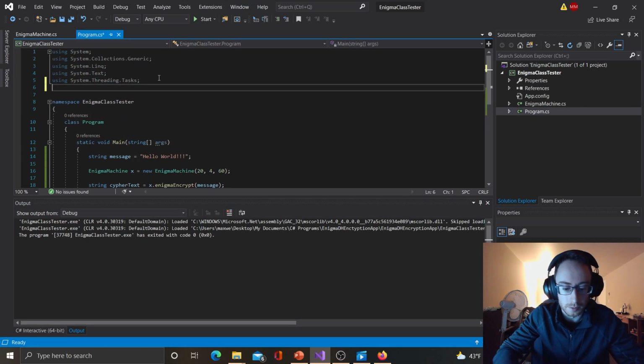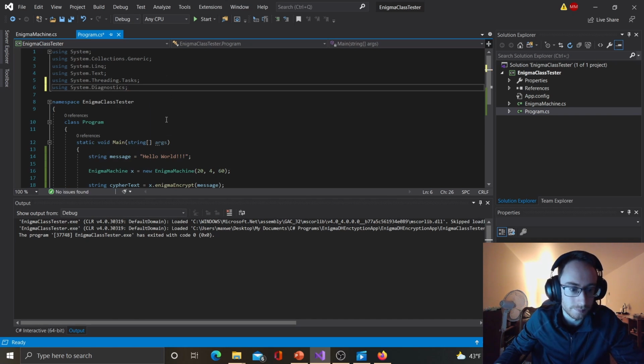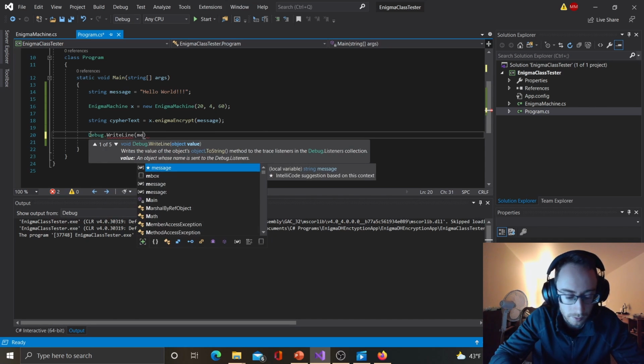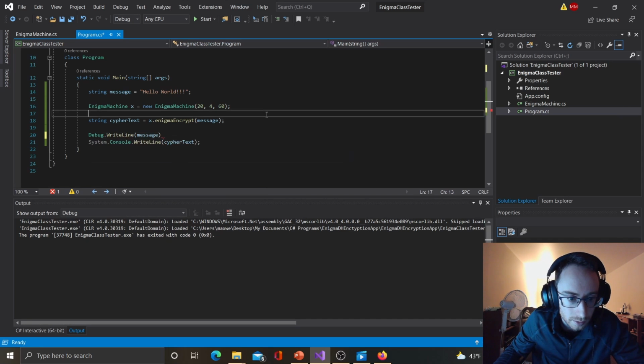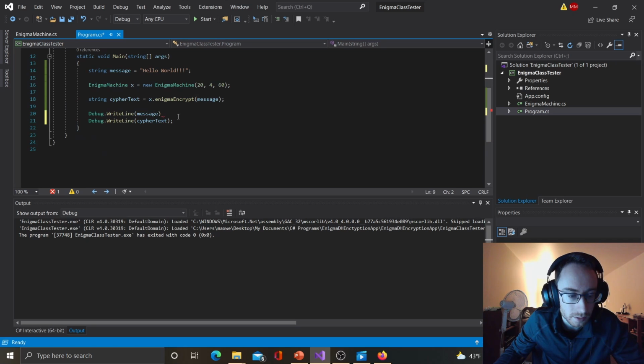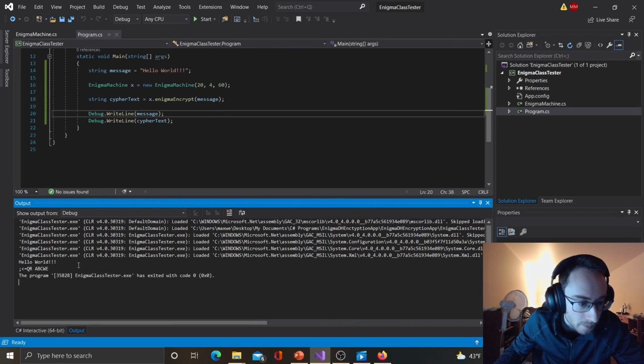You know what we'll do? Using System.Diagnostics, Debug.WriteLine. Something I'm never used to with C# is that the console always just goes away, so you have to use this System.Diagnostics namespace. Okay, so hello world got encrypted to this.